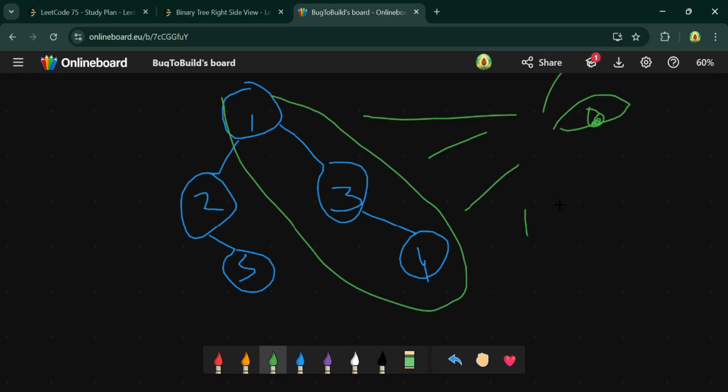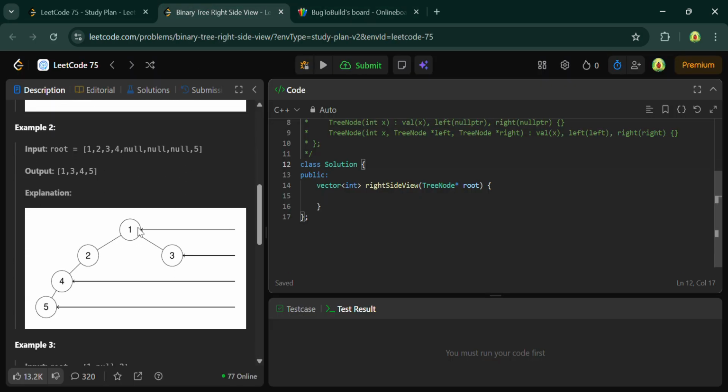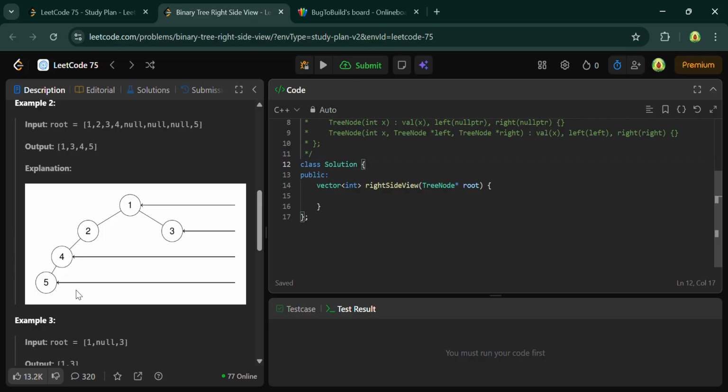So what is the output? The output is 1, comma 3, comma and 4. So this is an output, you just have to print it. Okay. In the same way, here is given a second example also, 1, 2, 3, 4 and 5. Okay. So if you see from the right side, you can view 1, 3, 4 and 5, not 2 because 2 is hidden by 3. Okay. So you just have to print 1, 3, 4, 5. Here is an output 1, 3, 4, 5. Okay. I hope you understand.